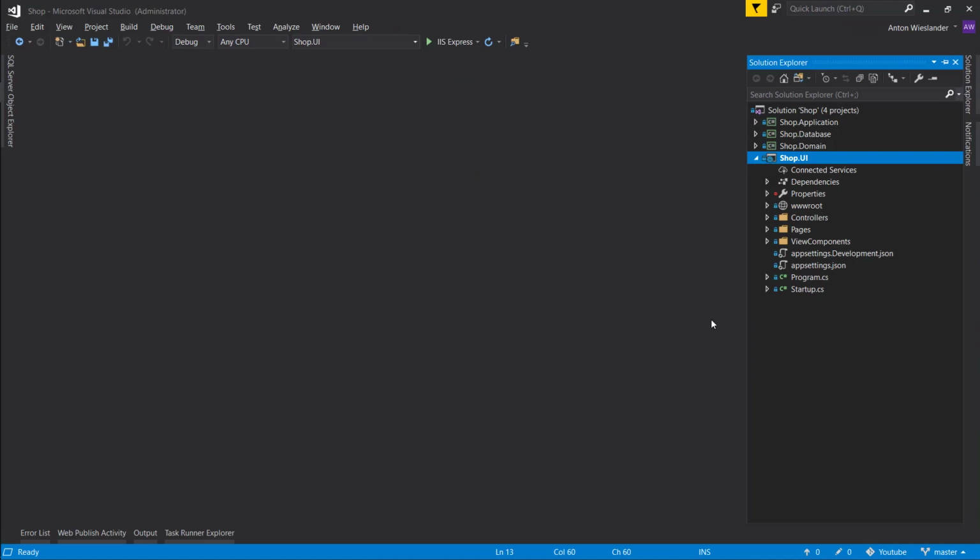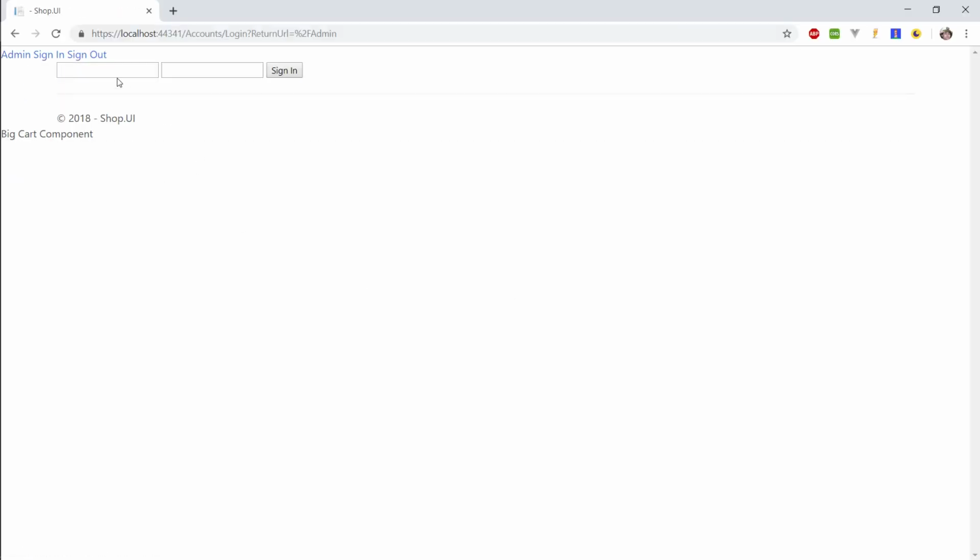Hey everyone, welcome back. In this episode, we're gonna round up our claims authentication and authorization, and we're just gonna do a little bit of code cleanup. I'll show you how to authorize controllers as well. So first of all, let's fire up the application, and let's take a look at our admin page.